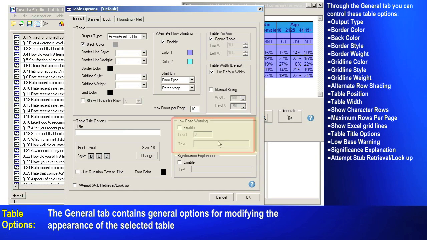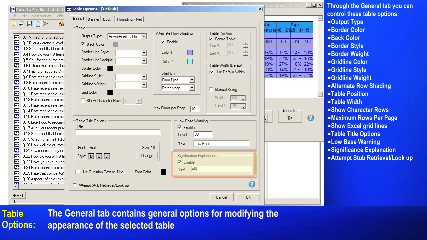We have market research specific low base warning. If we enable this, you can choose a level, meaning a base size, which will display a text message if any of your bases on your table are the base size or lower. You can also include a significance explanation that will print as a text call out on the table.